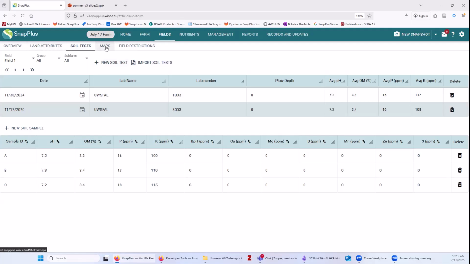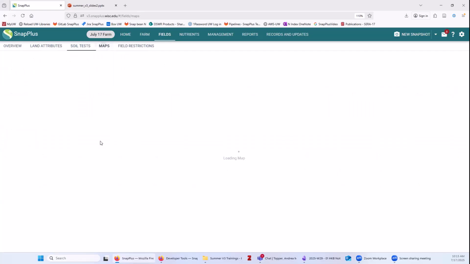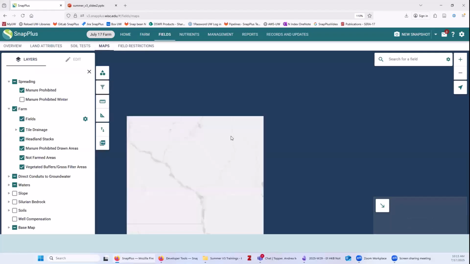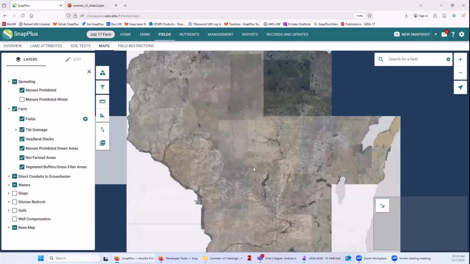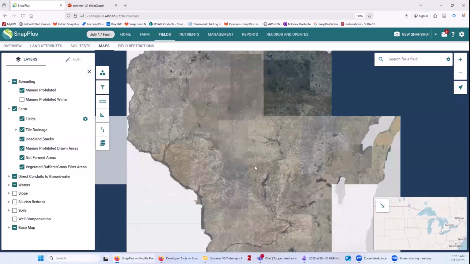The next place I want to go here is to take a tour of Maps and show you how to import field boundaries and draw features and navigate the new maps within SnapPlus version 3. So when I click on the Maps tab here, you see we are brought to the maps right within SnapPlus version 3. And that's one new thing, I would say one of the biggest changes between SnapPlus version 2 and 3 is that now maps are totally integrated.